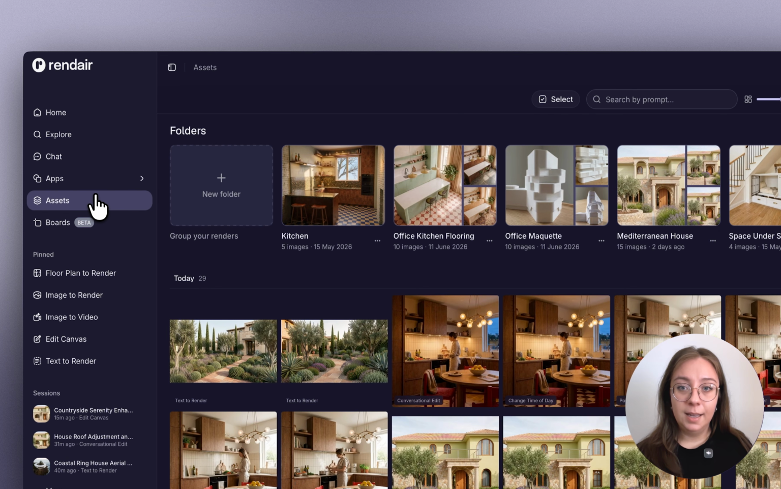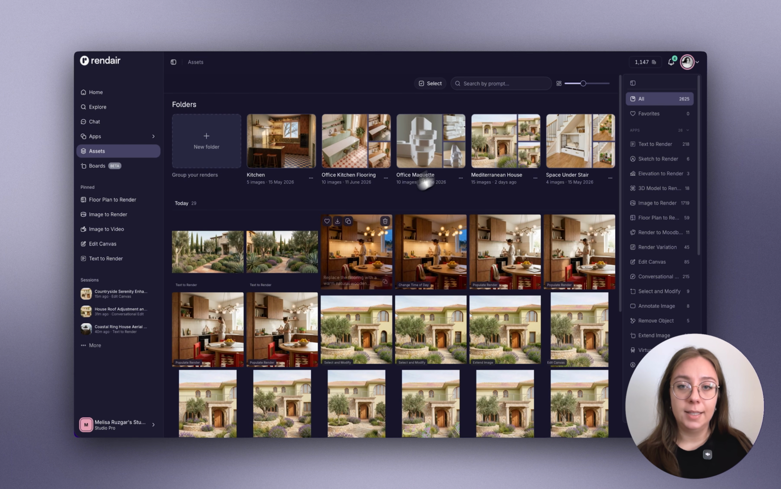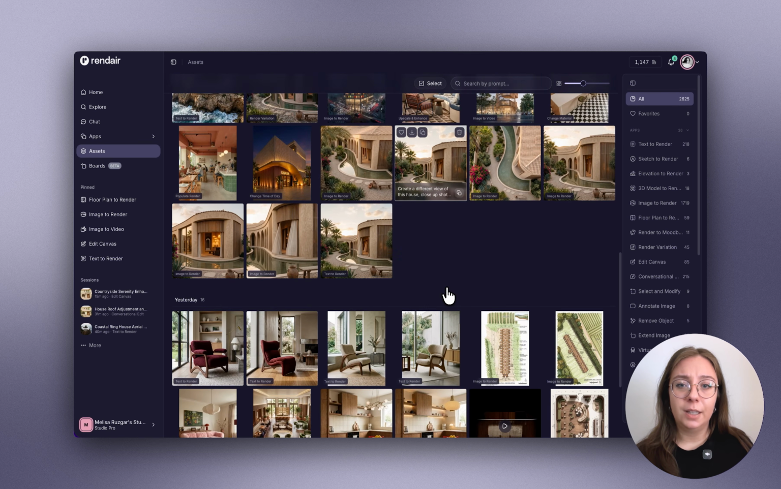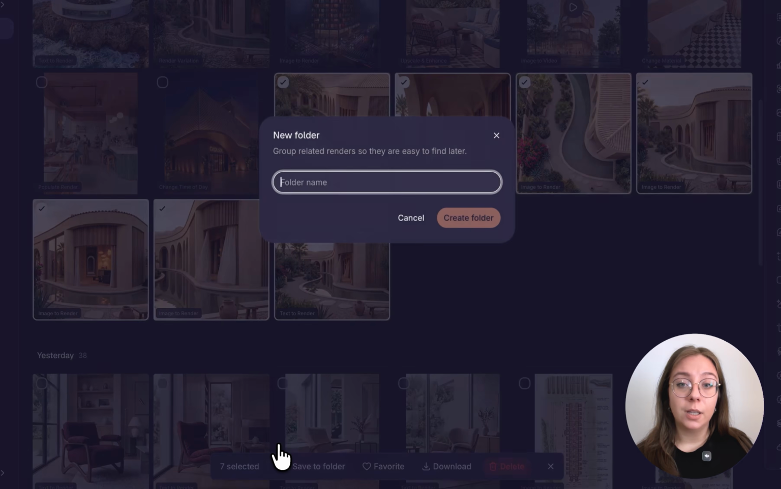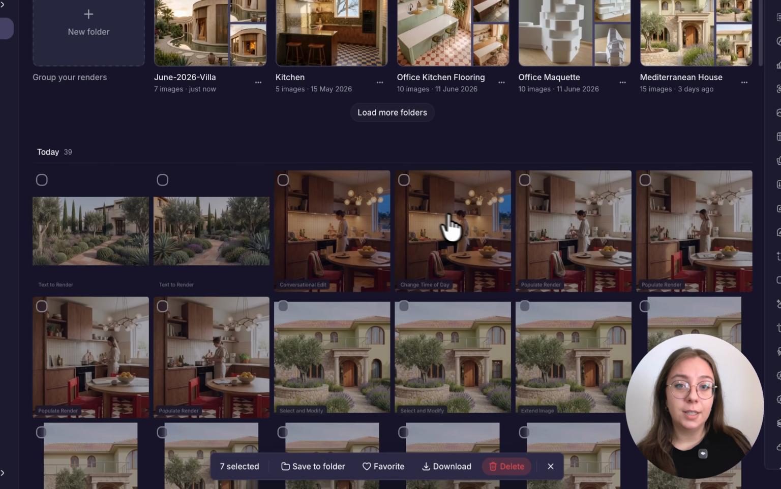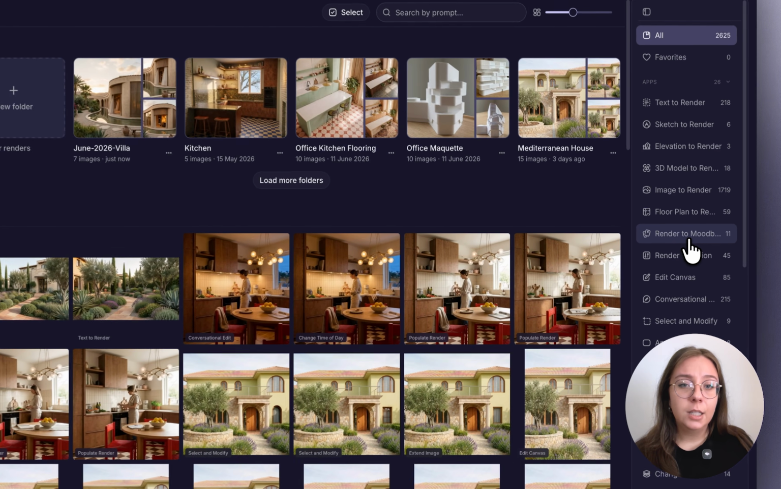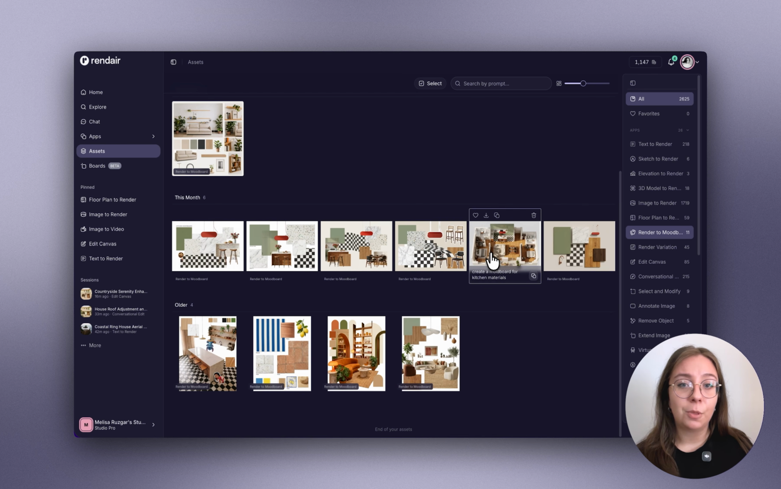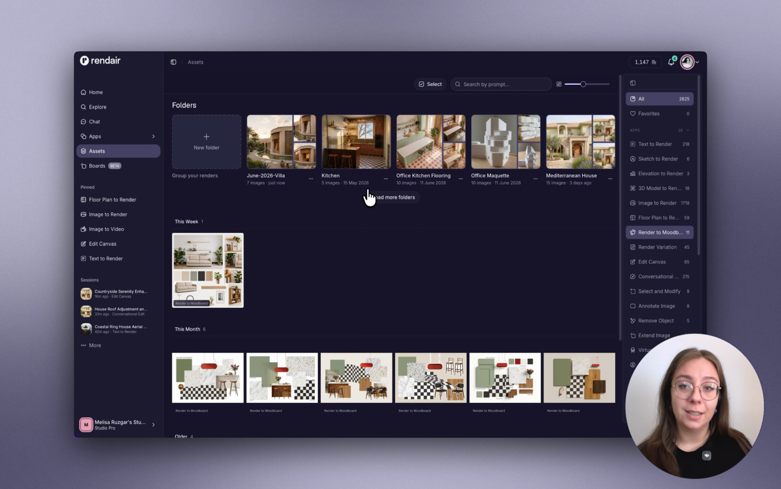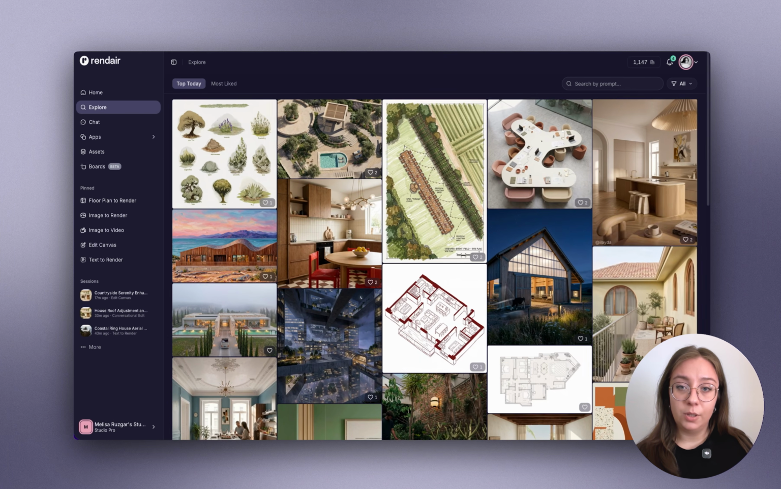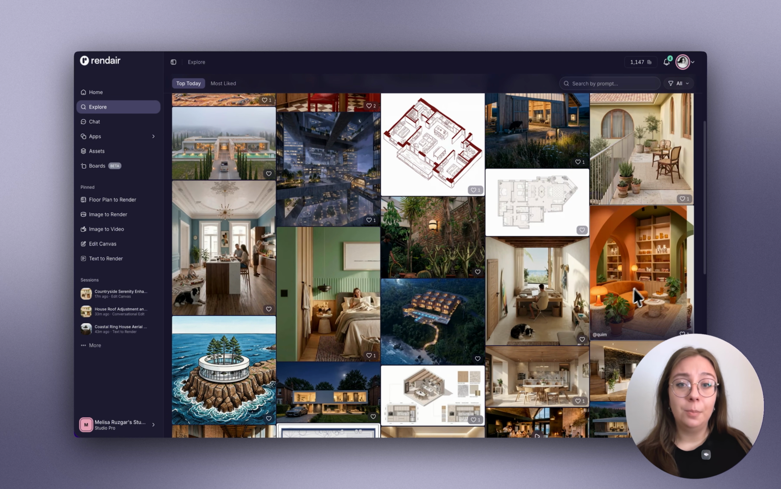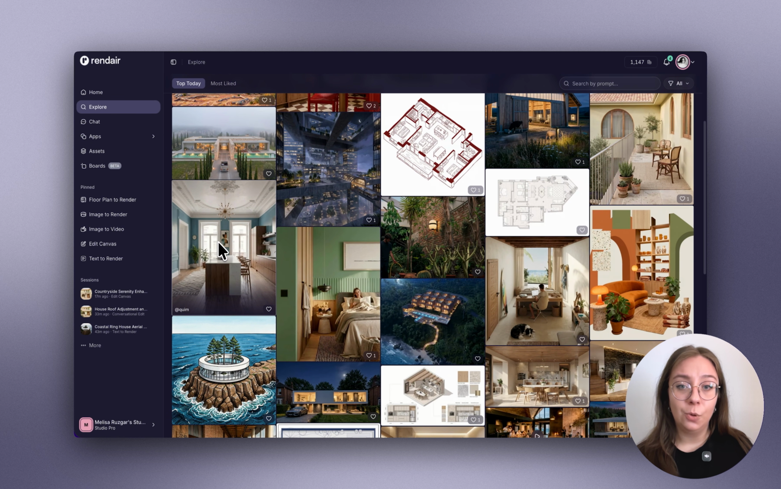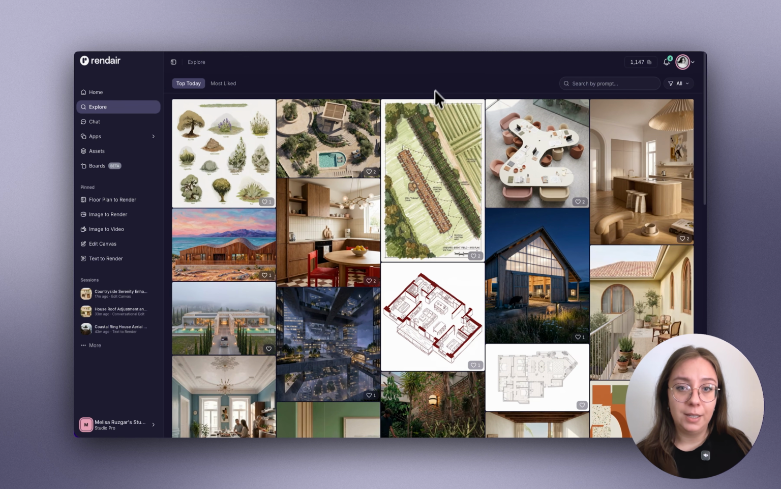Next up is assets. This is where all of your creations, designs, and iterations live. We can think of it as your personal library. You can browse everything you've created, organize work into folders, search older generations, and filter by apps or models. So if you're wondering where that design variation from 3 weeks ago went, you'll probably find it here. We also have the Explore tab, where you can browse work created by other architects and designers. It's a great place to find inspiration, discover new workflows, and see how others are using Rendair on their own projects.